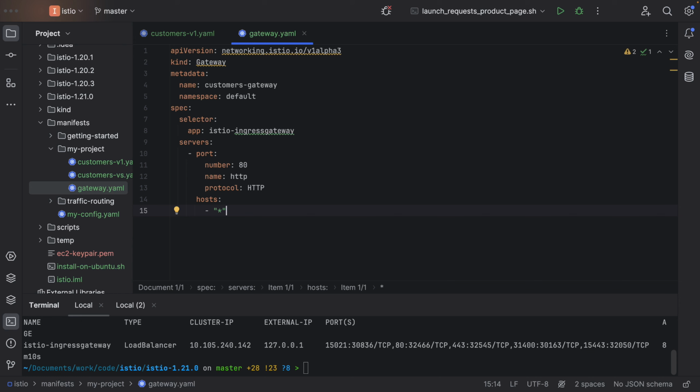Let's take a look at the manifest of the gateway resource. The kind is a gateway. It is named customer's gateway and it has a selector which matches the label of the Istio ingress gateway. We have configured it to listen for requests on port 80. The gateway acts as an entry point to the mesh, but once it receives the requests, it does not know where to route the request. Routing the request to its appropriate destination is handled by another resource known as the virtual service.